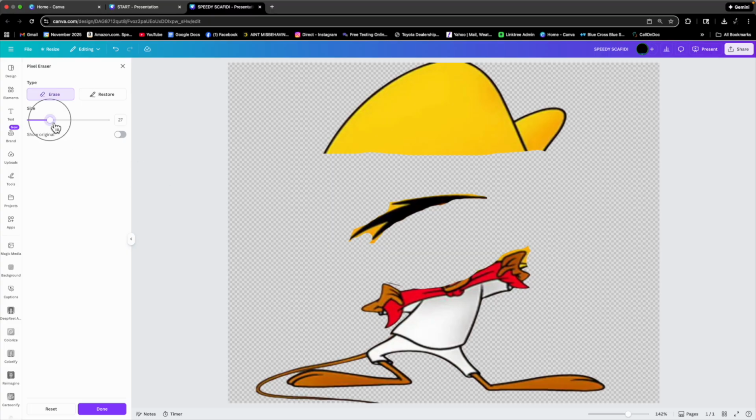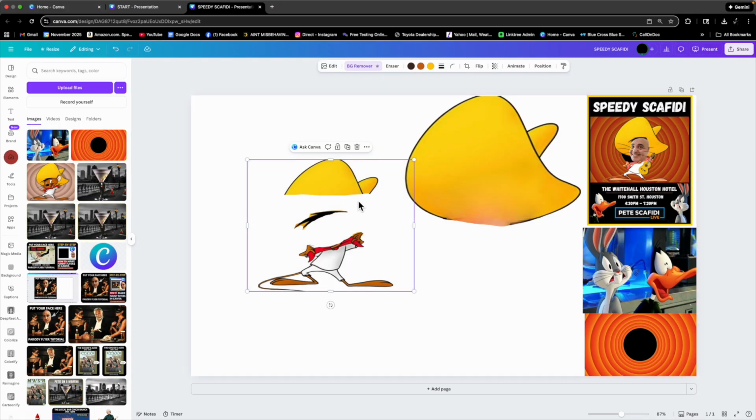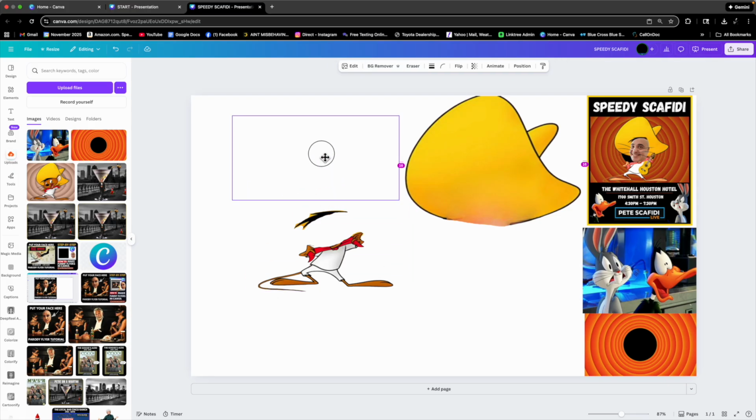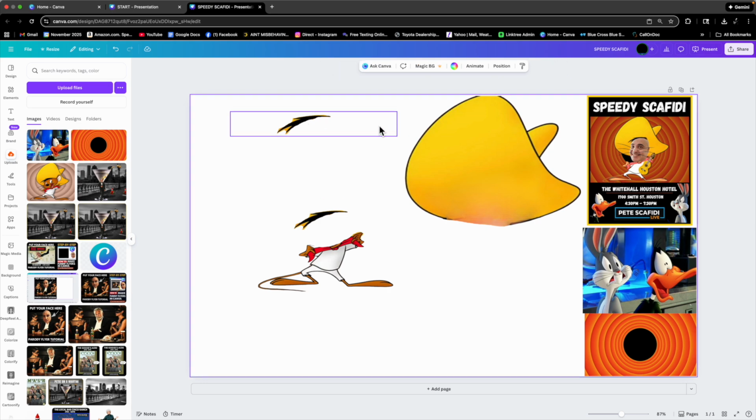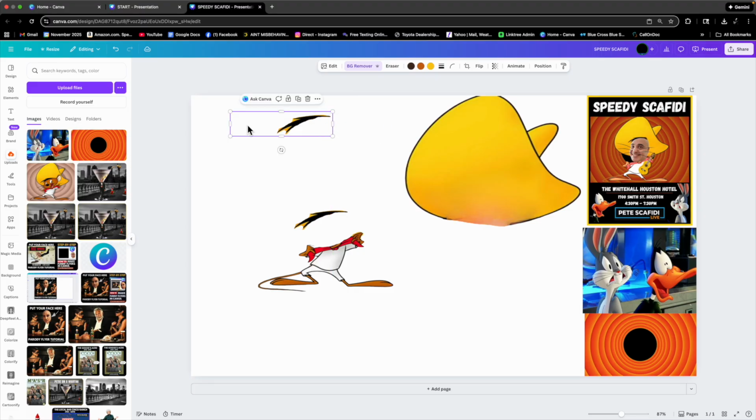And make that brush size a little bit smaller. I think that should be good. Okay. Now hit done when you're done. Now pull down and let's duplicate this. And now we can isolate the hair. Go ahead and crop in really tightly. And now we can isolate this, so now we have the body.